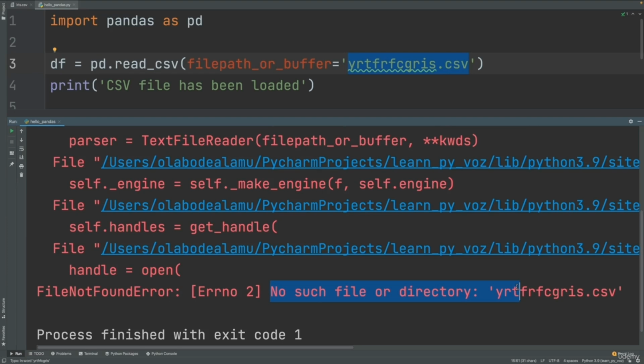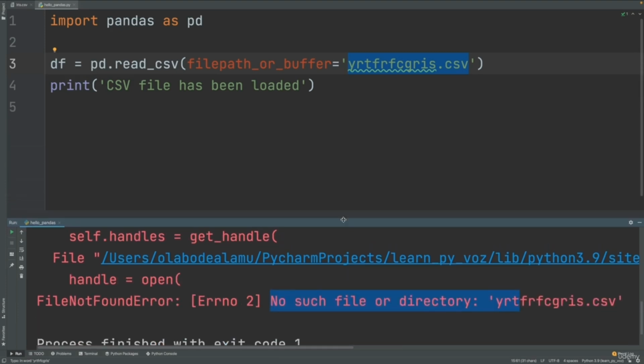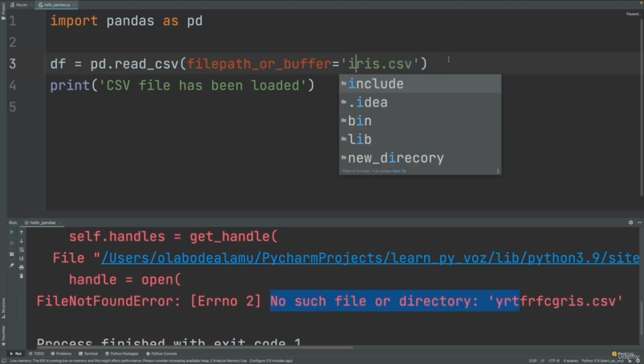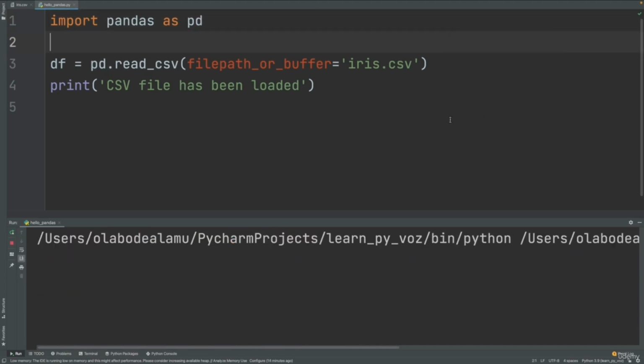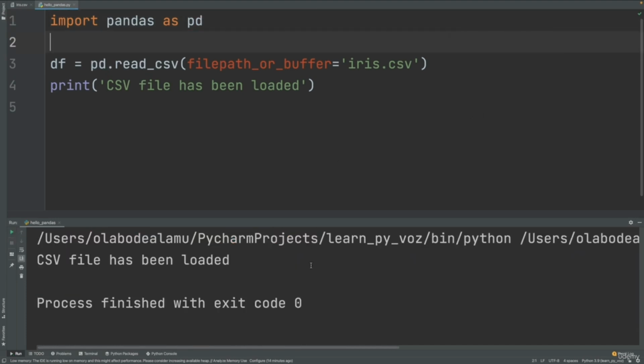So those are some of the common errors I usually find people make when they start working with files in Python. Okay, let's fix this error. It's called iris.csv. Let's run this and we see that there are no errors.